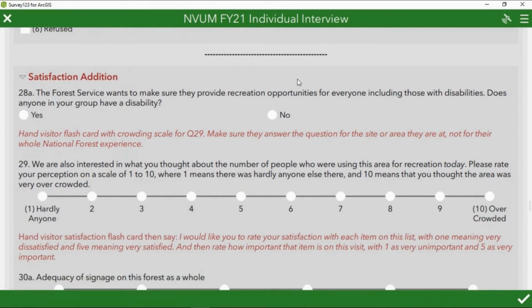Okay, so the next set of questions are satisfaction questions, and there is a flashcard for some of these, but again, we won't be using the flashcards, so we'll just be reading through them. So the Forest Service wants to make sure they provide recreation opportunities for everyone, including those with disabilities. Does anyone in your group have a disability? No. Okay.